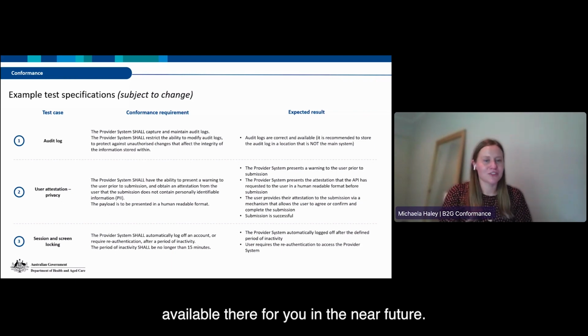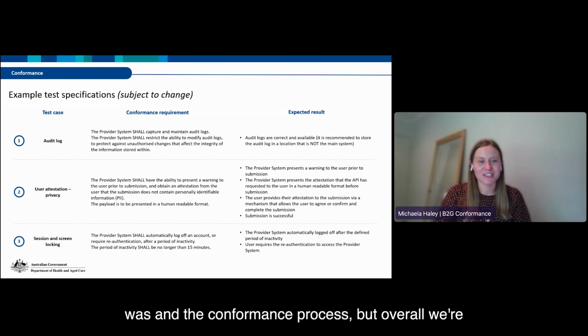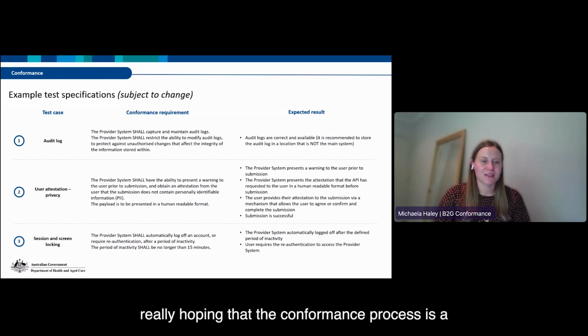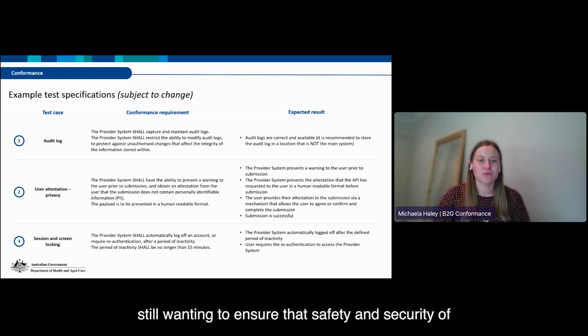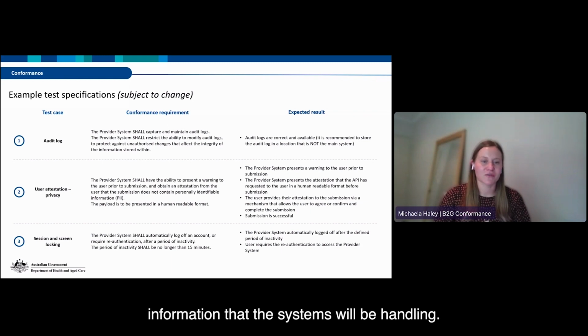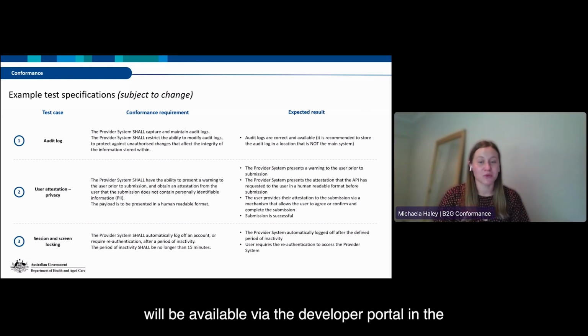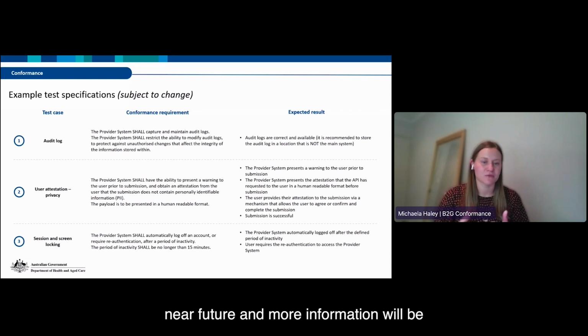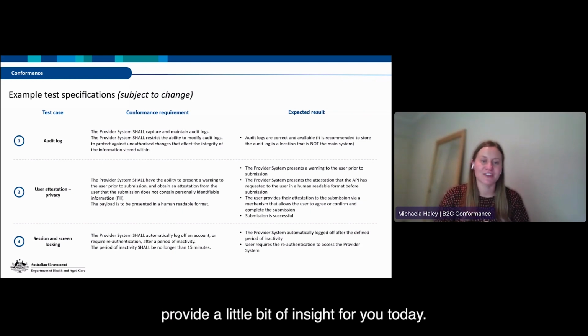I know that was probably a lot of information today about conformance, what it was and the conformance process. But overall, we're really hoping that the conformance process is a simplified experience for our software developers while still ensuring the safety and security of information that the systems will be handling. As mentioned, the conformance information will be available via the developer portal in the near future, and more information will be provided on the process in due course as information becomes available. But we thought it would be really helpful just to provide a little bit of insight for you today.